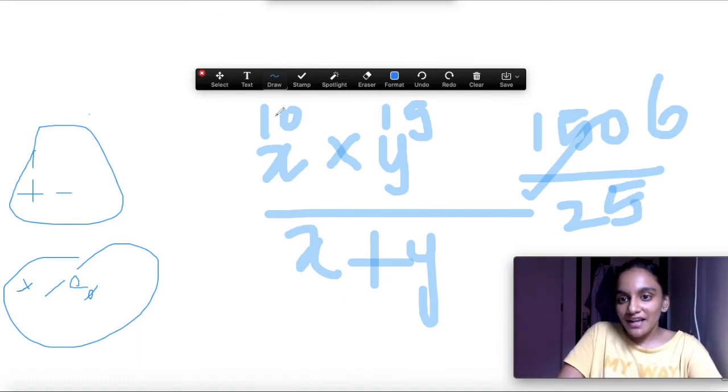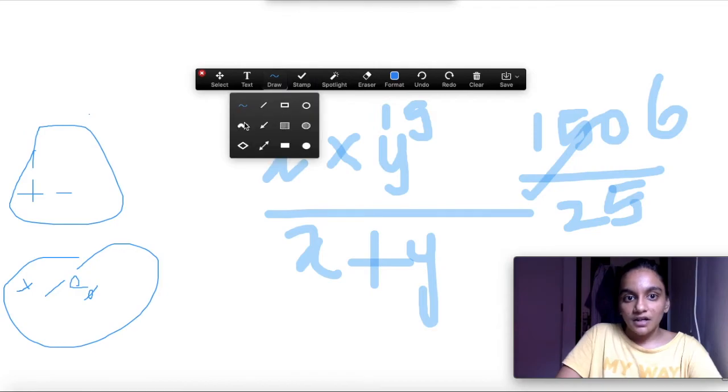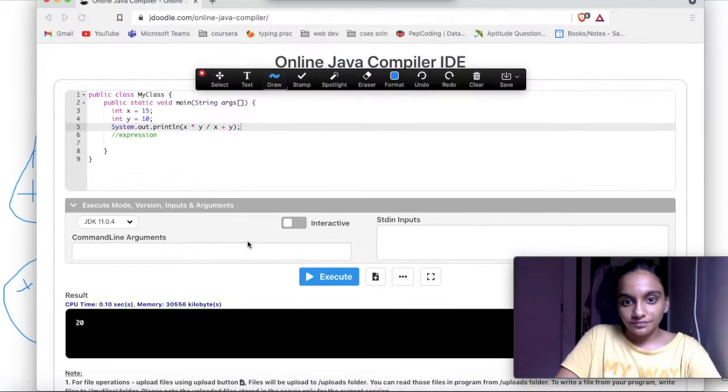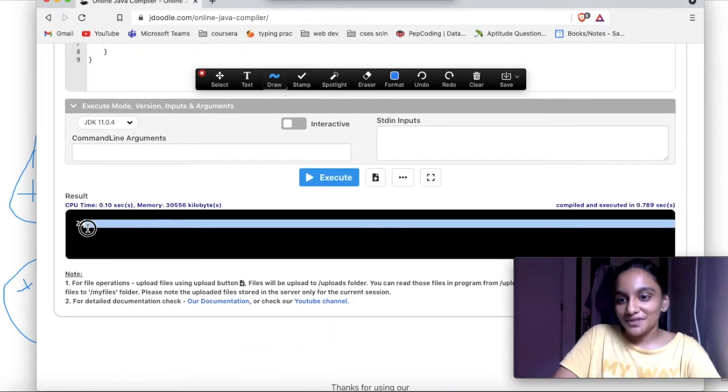We'll try to evaluate this according to the computer rules. So it's going to be x into y. What is x into y? 10 into 15 is 150. Very good. 150 divided by x, 150 divided by 15, is 10. 10 plus y is 10 plus 10, which is 20. So I got my computer answer.